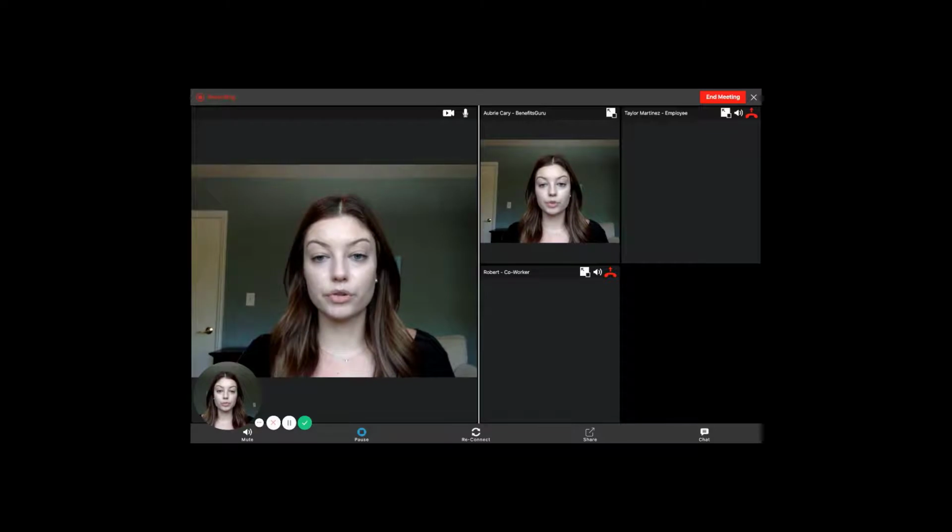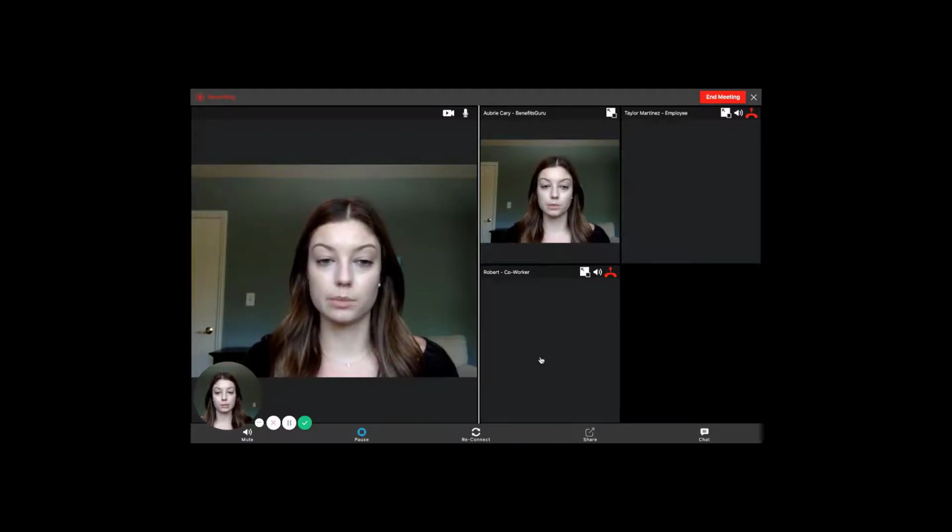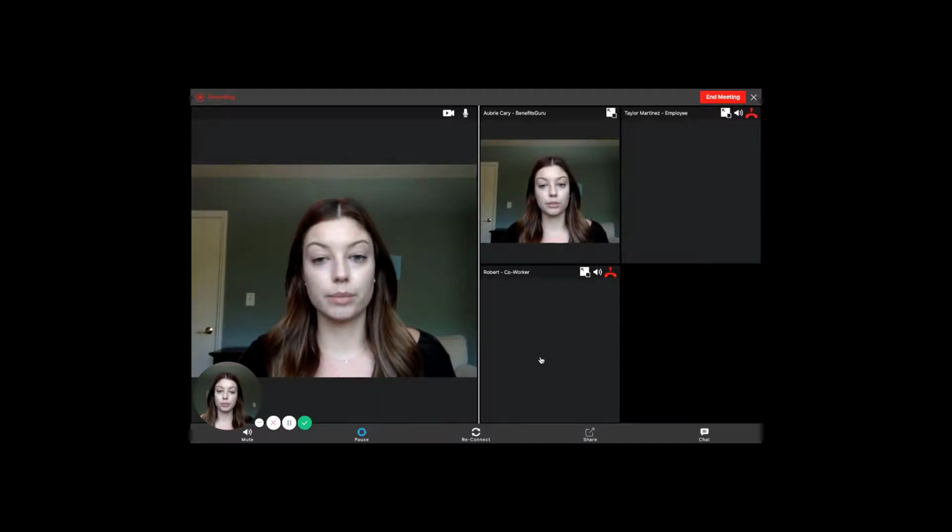Another important feature that can be used by both the Benefits Guru and the employee is the Reconnect button at the bottom of the screen. This button will re-establish your connection should you be having any difficulties. Of course, if anyone on the call has poor mobile signal or limited internet speed, these problems will not be solved by the Reconnect button. However, it can be used to re-establish connection should there be any issues.